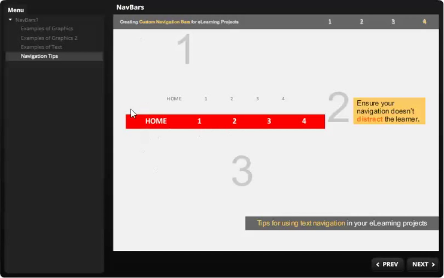This bright red bar would do the opposite of what I want. It would distract my user, and they wouldn't be able to concentrate on the content on the slide. They would constantly be looking up at that bar. So keep that in mind. Try not to distract people with your navigation.